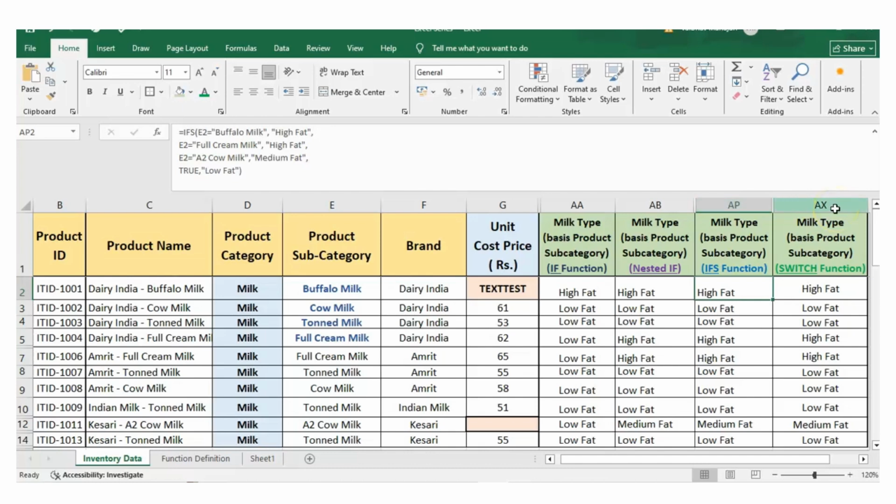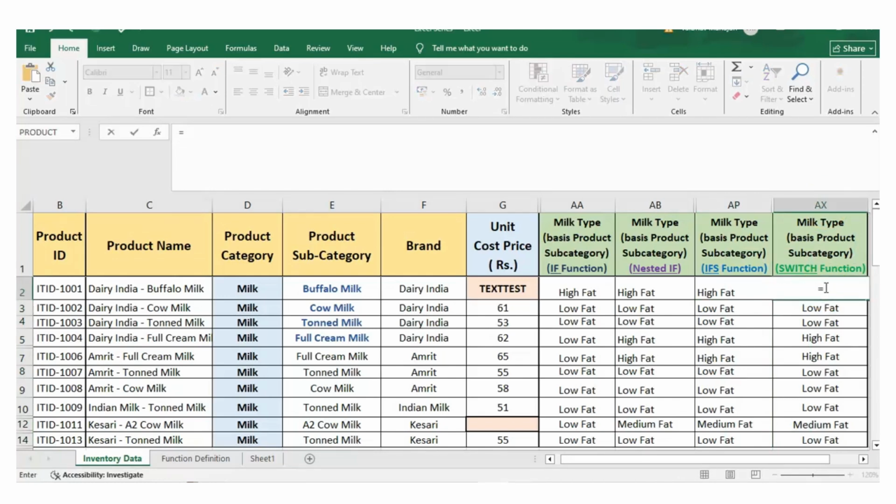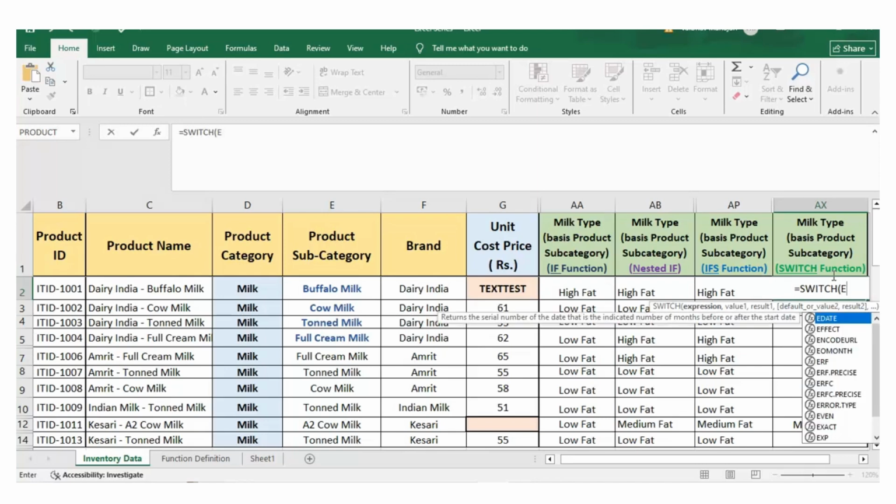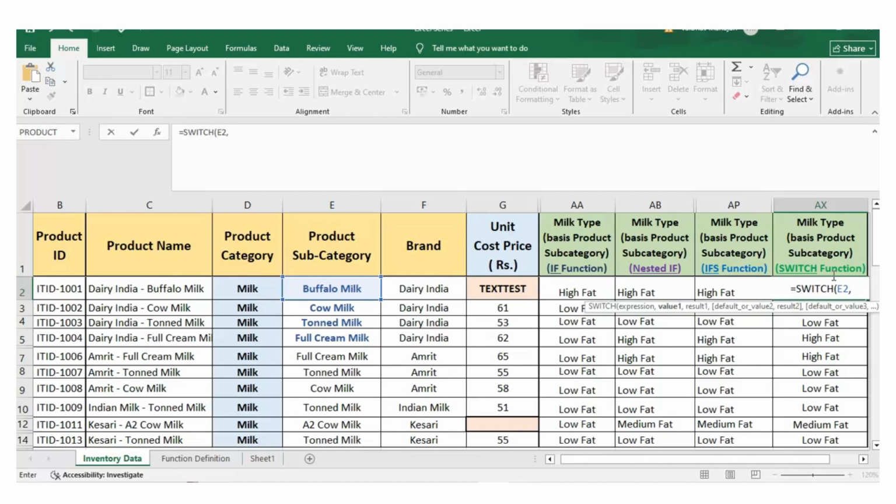Now moving to the milk type classification using the switch function. To apply a switch function, select the cell, press equal to, then write the function name, which is switch. Enter the expression which you want to evaluate. In our case, it is just E2. Now enter the value which you want to compare it with, which in our case, let's start with buffalo milk, and if it matches, then the result should be high fat milk.